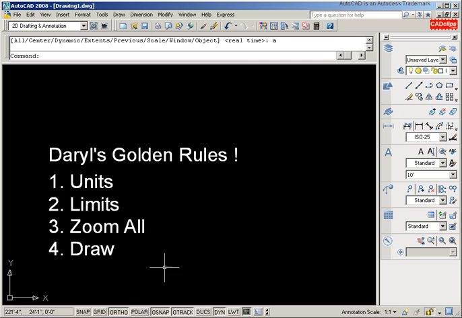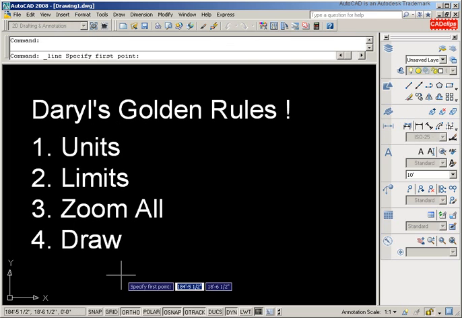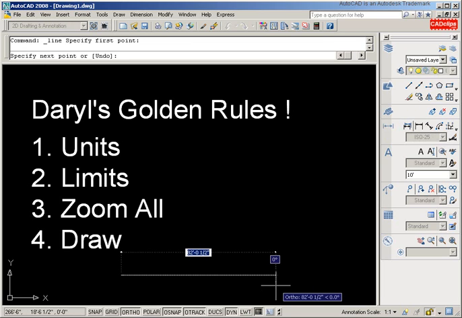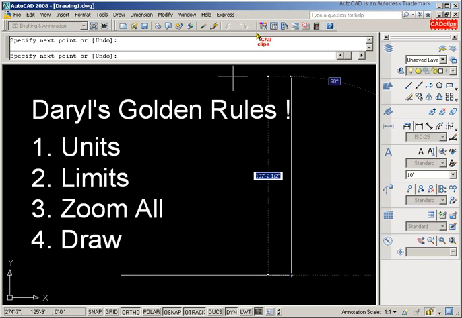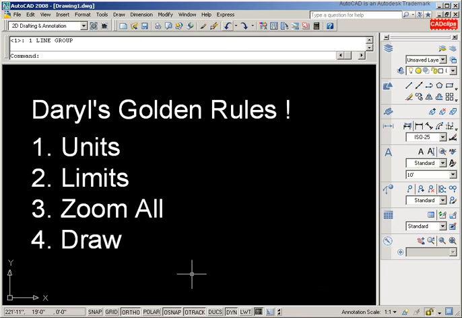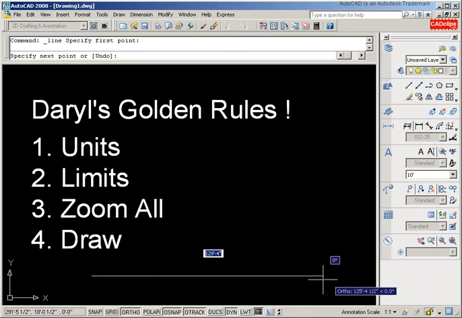Because sometimes what happens is you're zoomed in like this, and you start the line command, and you click here, and you say, okay, and you go 500 feet in this direction. Notice my mouse is over here, right? I'm just going to undo that back. I'll start my line command again here. Pick a point, drag to the right. It's important which way I'm dragging here.